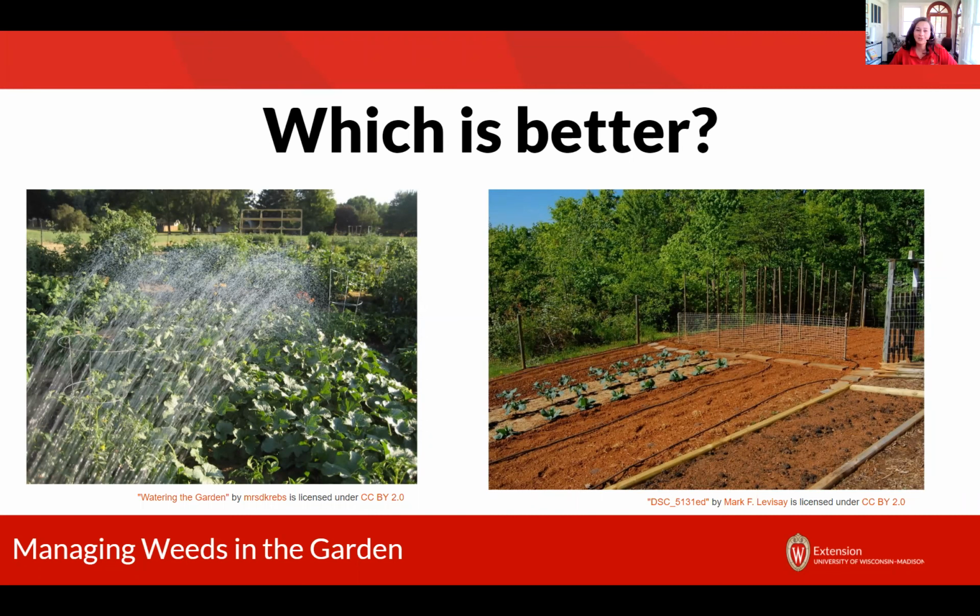Go ahead and put in the chat which one you think. And if you know why, even better. Overhead sprinklers or drip irrigation? Water that kind of goes everywhere, or very, very directed water?